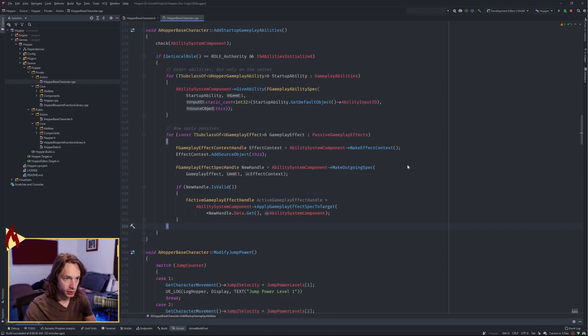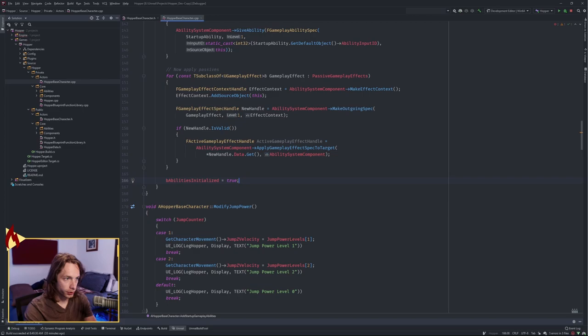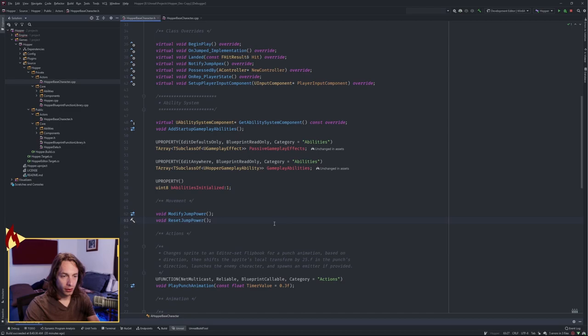A lot of this code is being taken directly out of the Action RPG example project from Epic, and that is the project to go to and look at the source code if you want to understand the gameplay ability system deeper and with more complexity. There's a lot going on in there. Once we've done all that, we actually want to set our bool to true so that we know that our abilities have been initialized. So that's it for the basic code of how to set up the gameplay ability system.